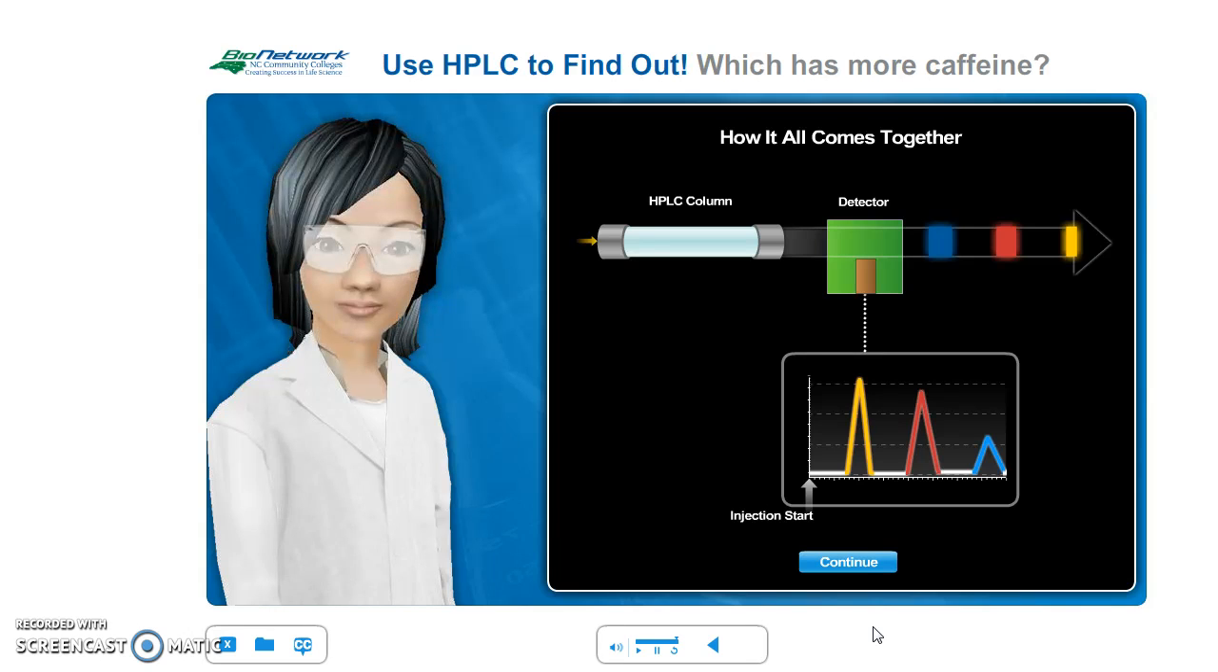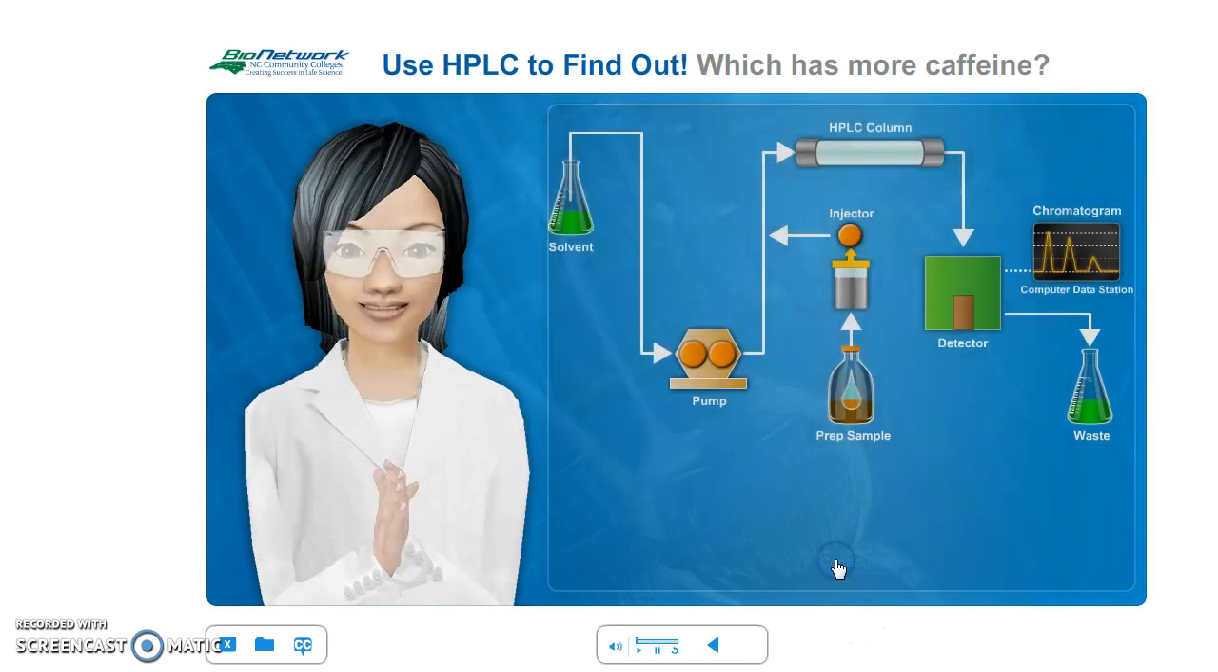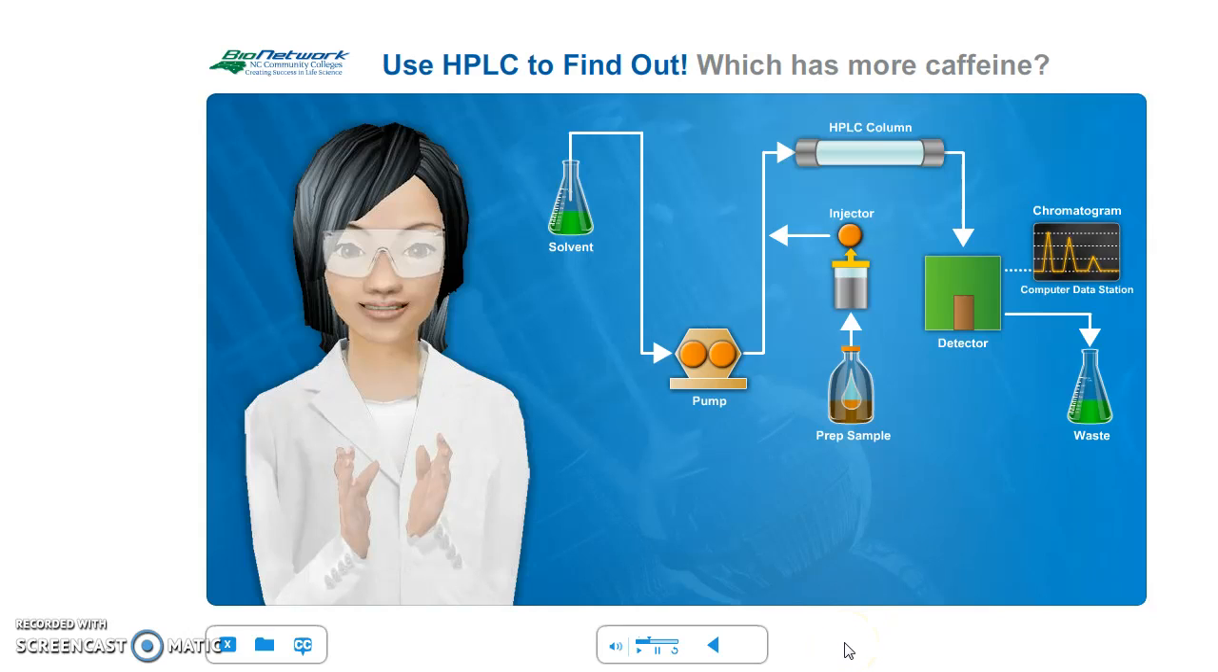When you are ready, click the Continue button. We're now done testing the first sample. We'll look at the chromatogram results later. Click the next arrow to move on.